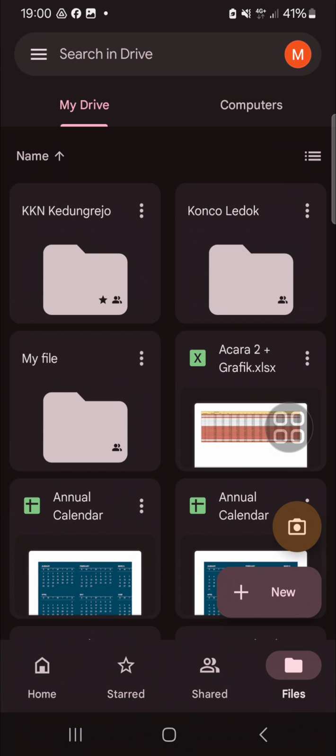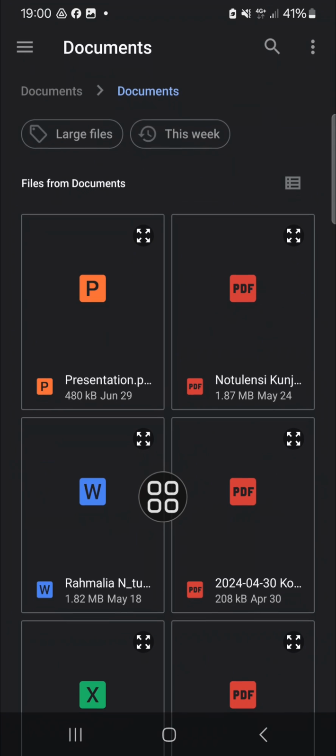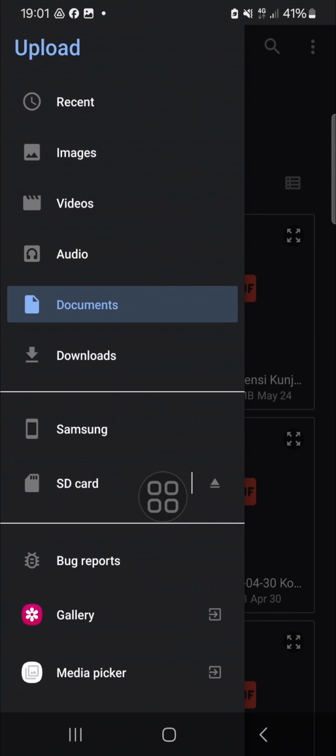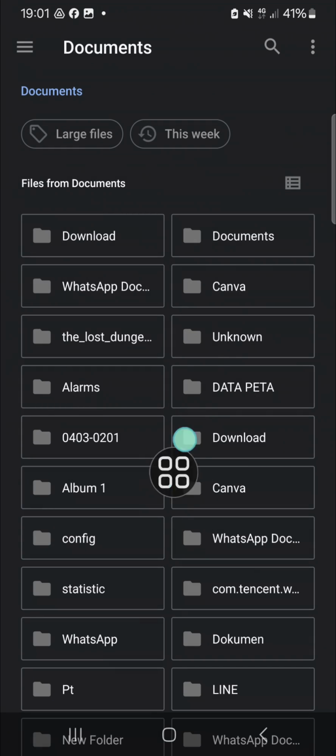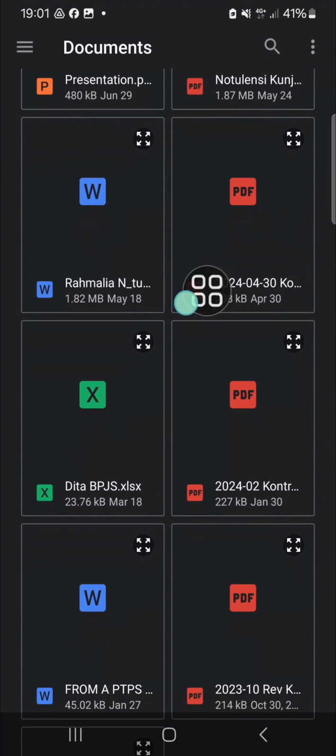If we want to do that, we have to click on this plus button or this new option, and then we can select upload, and you can choose Excel file from your phone that you want to upload to your Google Drive. And here I'm just going to select the documents, and I'm going to open the documents folder. And for example, I'm going to upload this Excel file to my Google Drive. We just need to click this file.